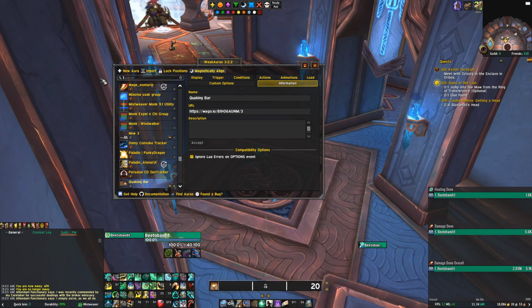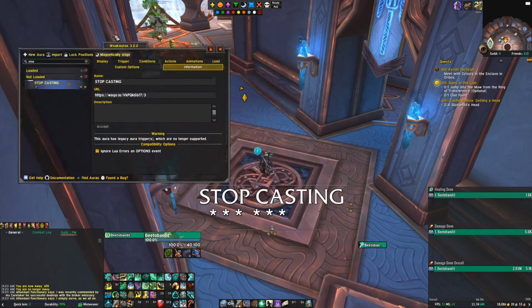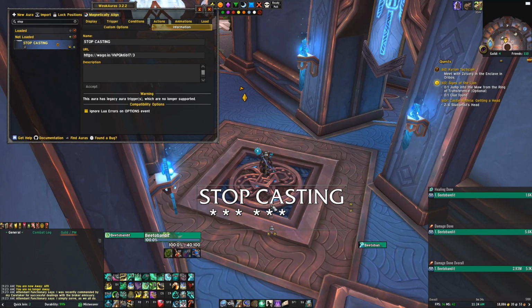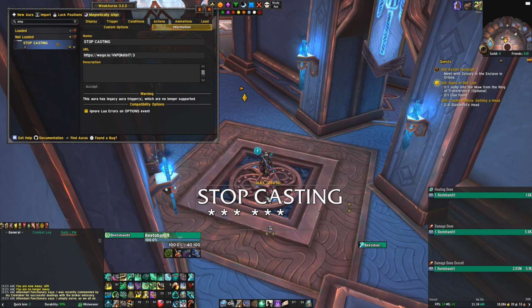And then the next one I have is the stop casting Weakaura for Mythic Plus. What this does, same thing, it lines up with the quaking, so that when quaking is going off, it will pop this right on top of your character, wherever you want it to be, and it will just say stop casting with a decimal like countdown.